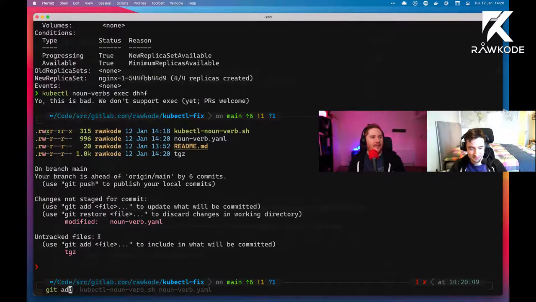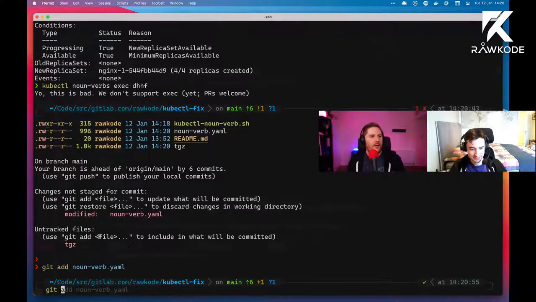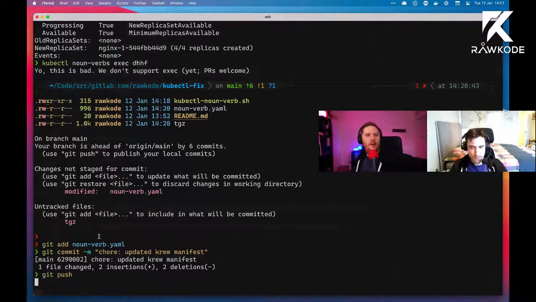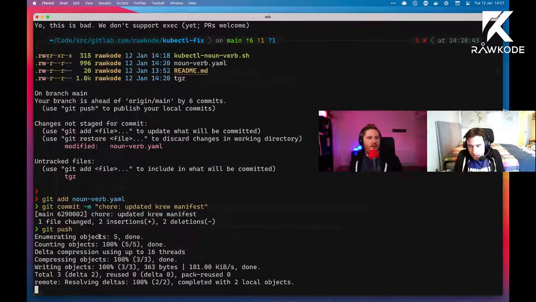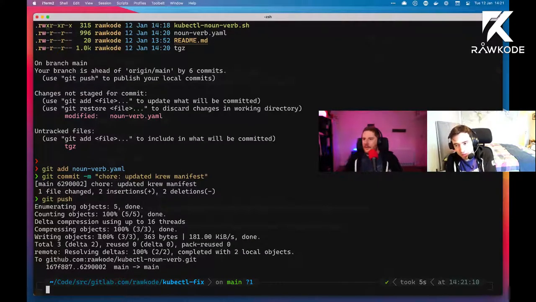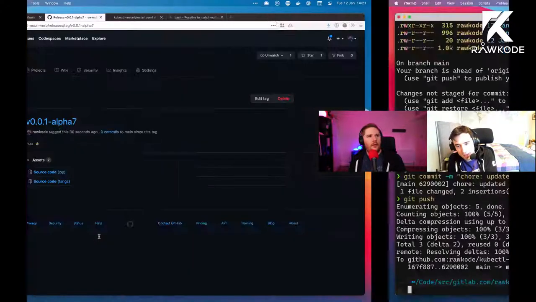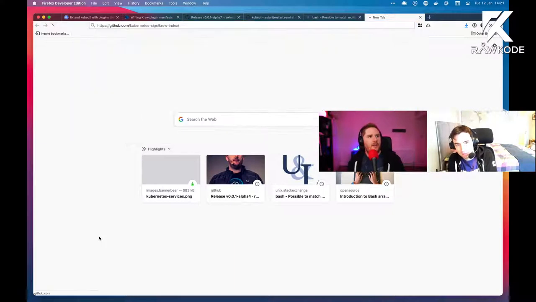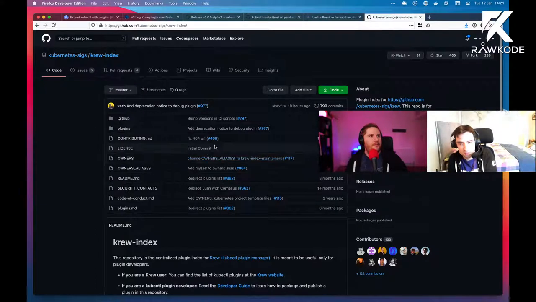Let's add that, so that we add the noun verb. It's not a tag. It's not a release. So this is just a chore. Updated crew manifest. I don't think the manifest should probably live in this repository. But for now, we have a working plugin. I'm happy with that. What we haven't done is publish it, right? I guess publishing it is going to involve getting that manifest into the central upstream. Yeah, there's this thing, Krew index, which I assume means we need to PR into this.